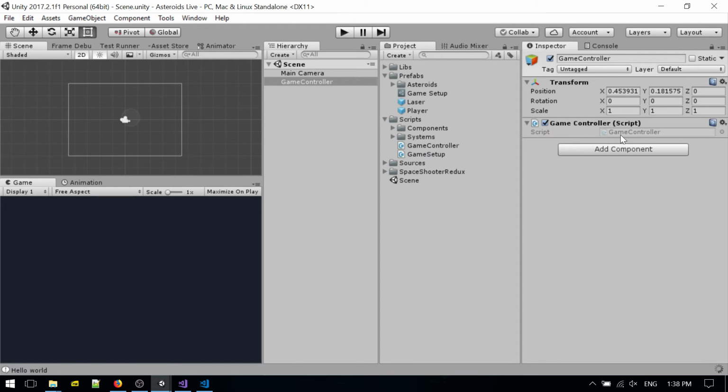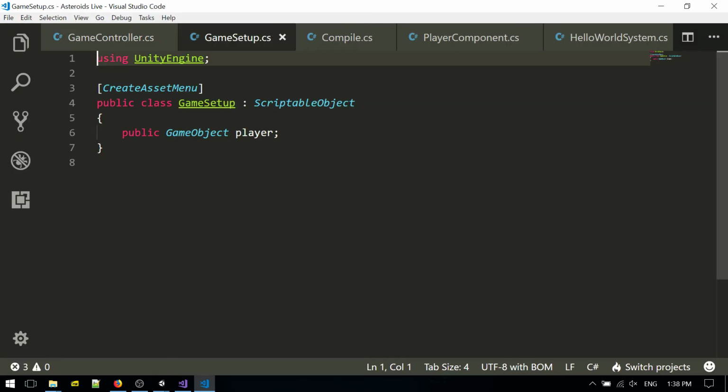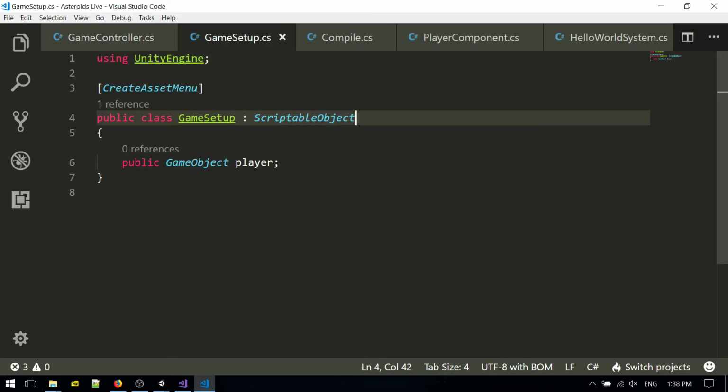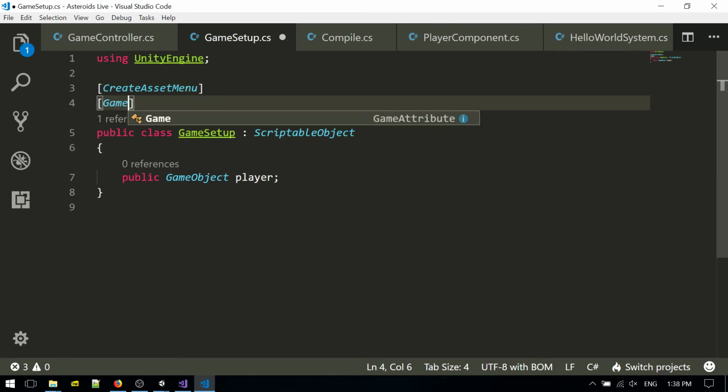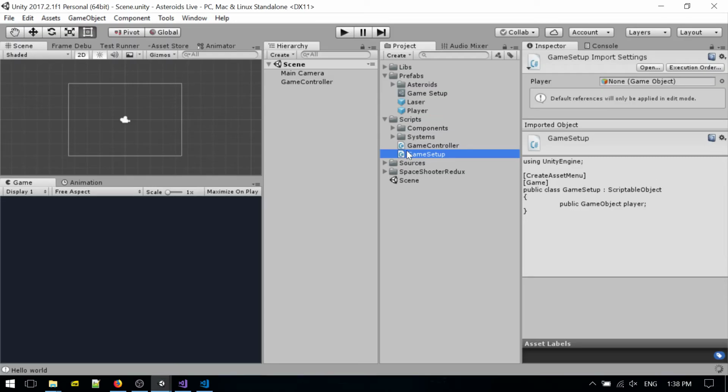Let's link in here, and I will show you a cool feature of Entitas that allows creating components from non-entity types. Like this game setup is actually a scriptable object, and it doesn't implement the IComponent interface, but if you put a game attribute here, it's going to actually generate a component for it.